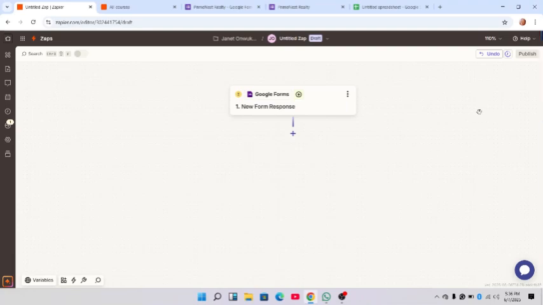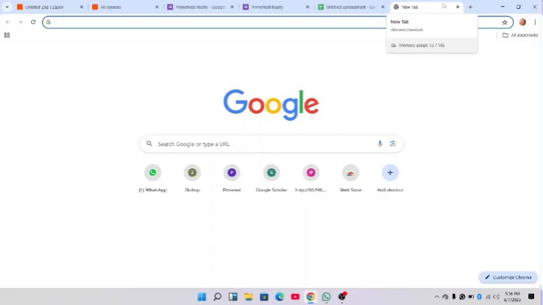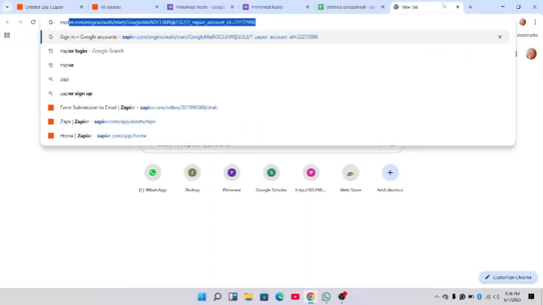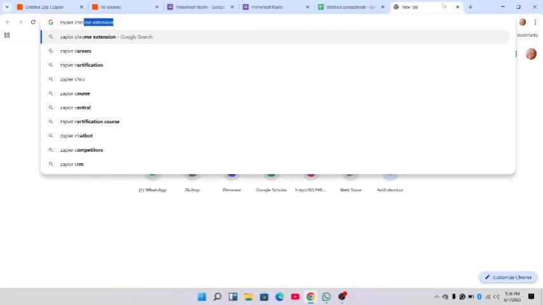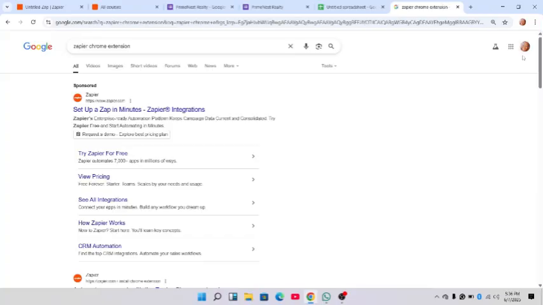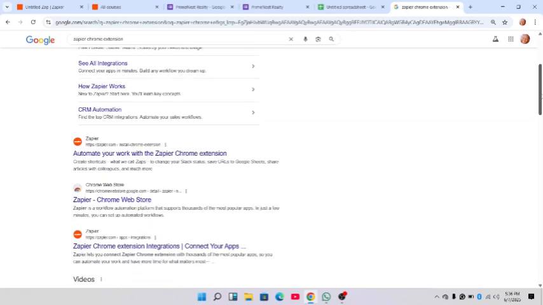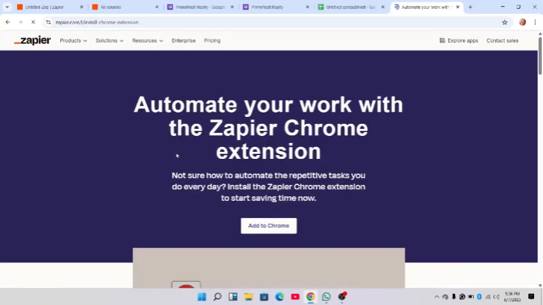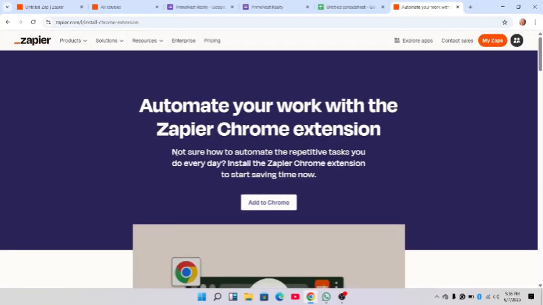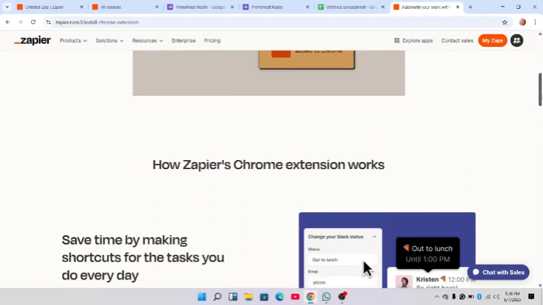First, we have to go to Chrome, Zapier Chrome extension. Yes, this is it. This is our Zapier Chrome extension.